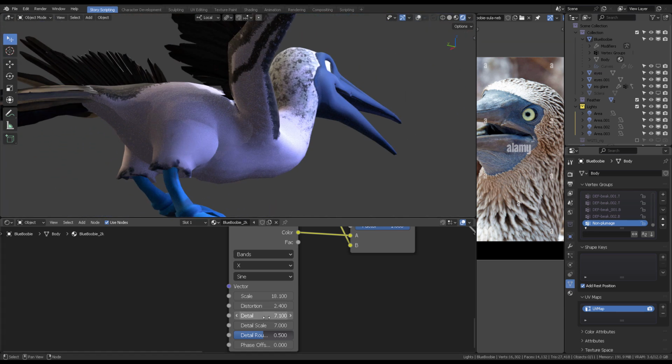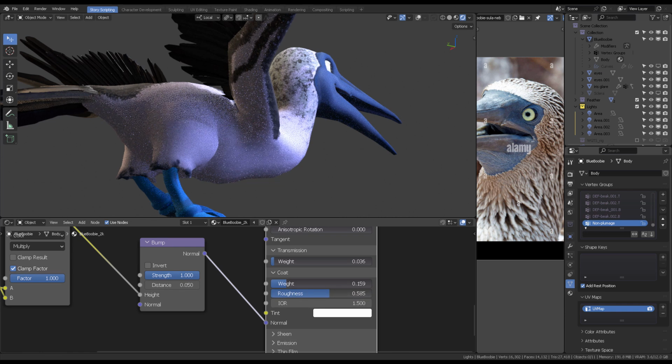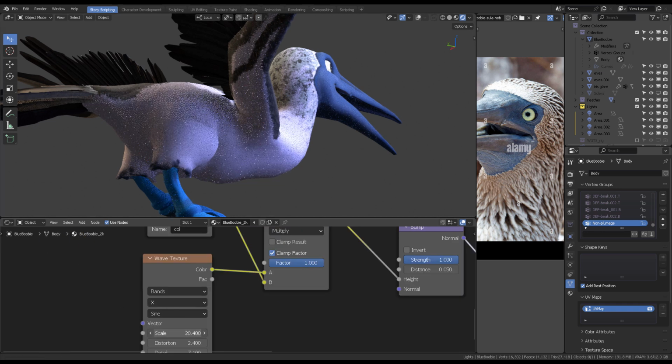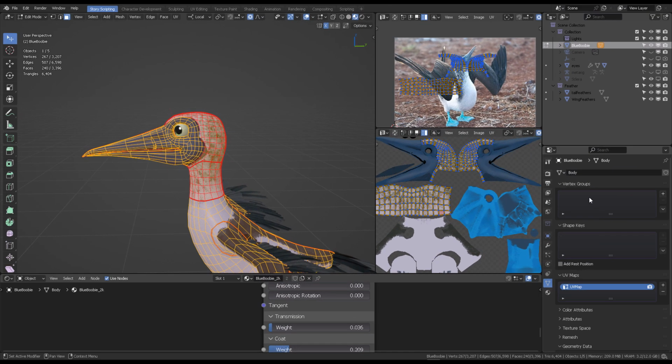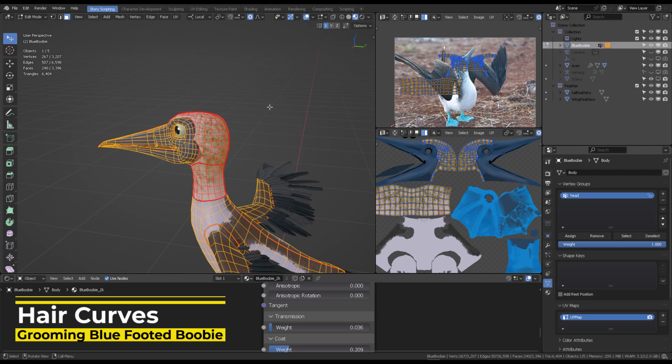And we can also move some parameters around, bring the roughness all the way up because we don't want shiny feathers. And it's just a little pattern for disruption here. Okay, so let's start with the hair curves grooming for this character.